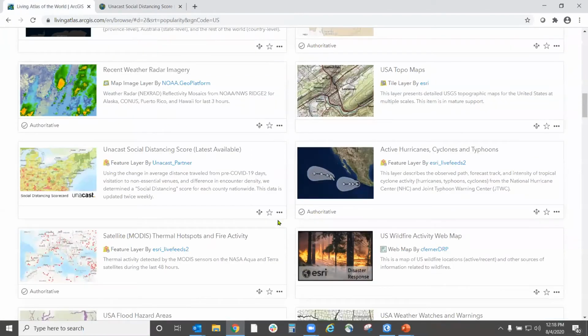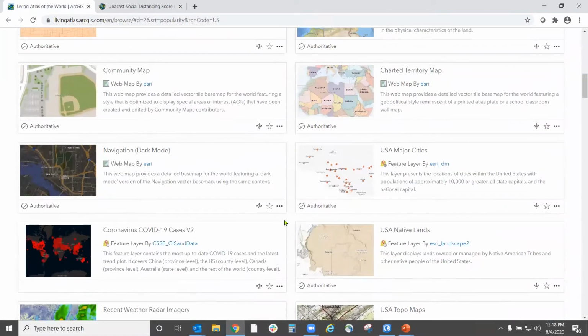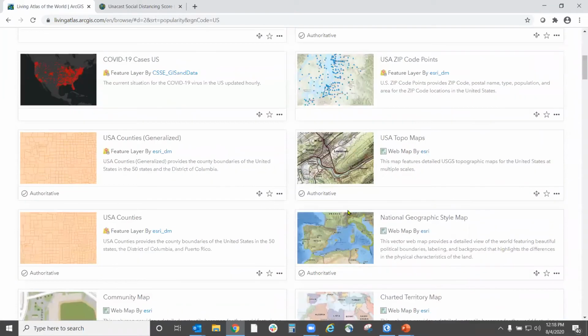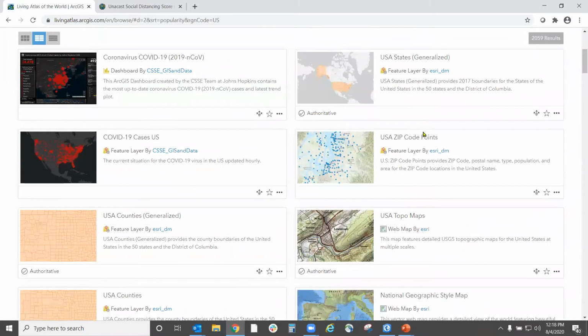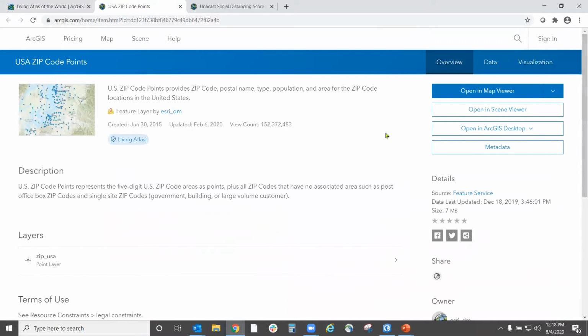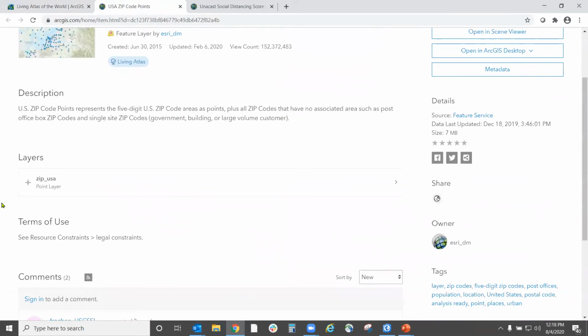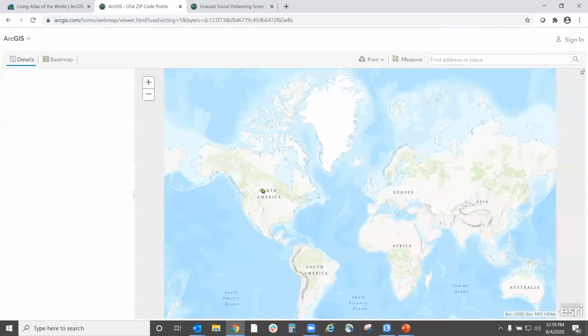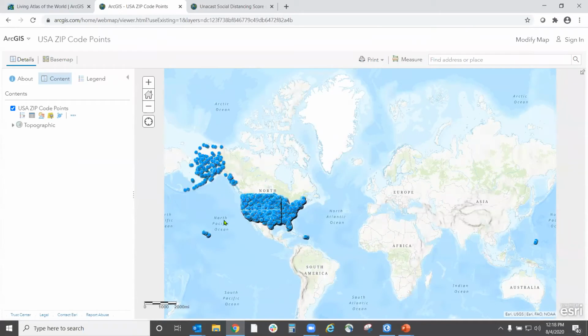find something else that's a little more positive if we can. We've got community maps, we've got counties, zip codes. Even with the zip code points, if we click on this one, we're going to get similar options. This is by Esri themselves, so I can trust them. I can see the layers in here are just going to be those zip code points. If I were to open this in the map viewer, our points should pop up only in the US.